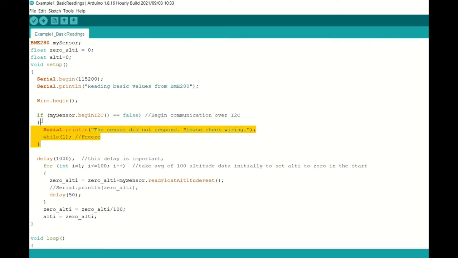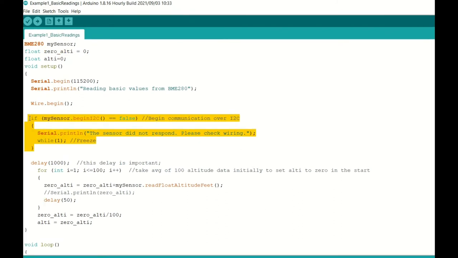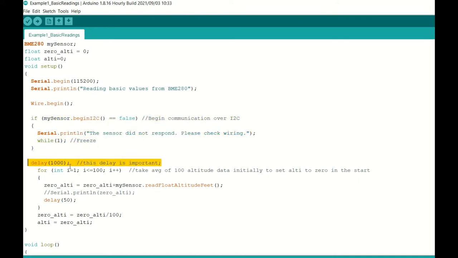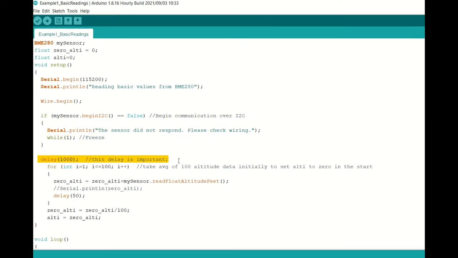There are some checks. If I2C communication does not find the relevant sensor, it will throw out this error. And then I use a delay. I found this delay to be important. If you don't give this delay, there are some random readings sent by the sensor.